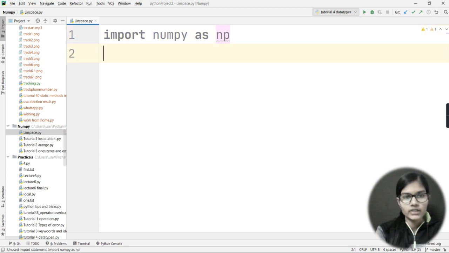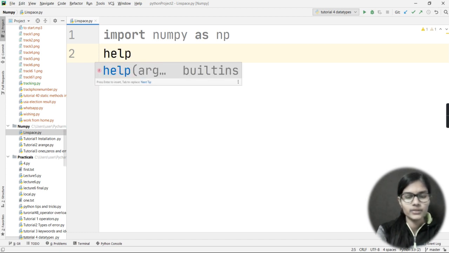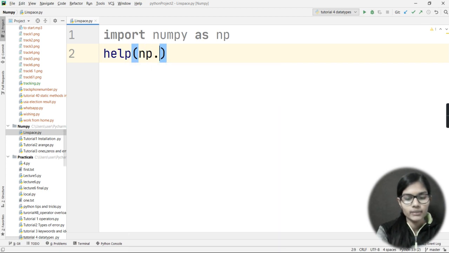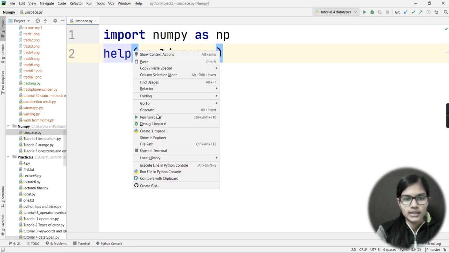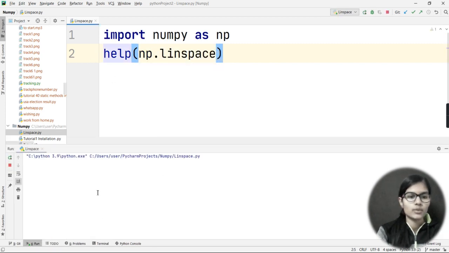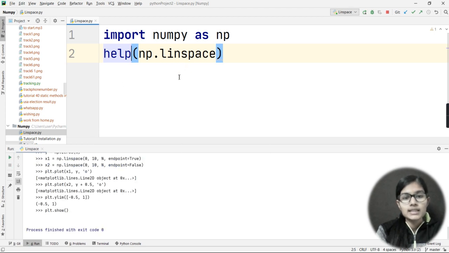Now the next thing I need to do, as we have been doing from the beginning of this tutorial, is to first use the help function. In the help function I write whatever I want to search, and after that we run it and see what the parameters are and what things we need in this linspace function. So I would simply write help, and here I would write np dot linspace. Now I will quickly run this and see what parameters we will need in linspace.